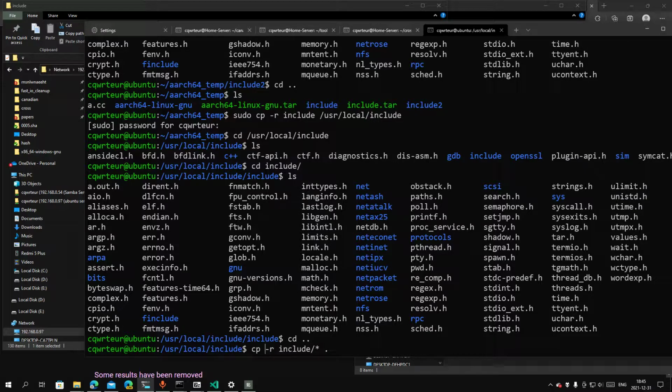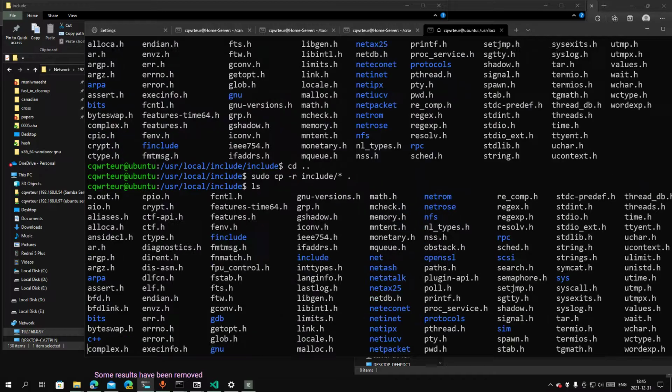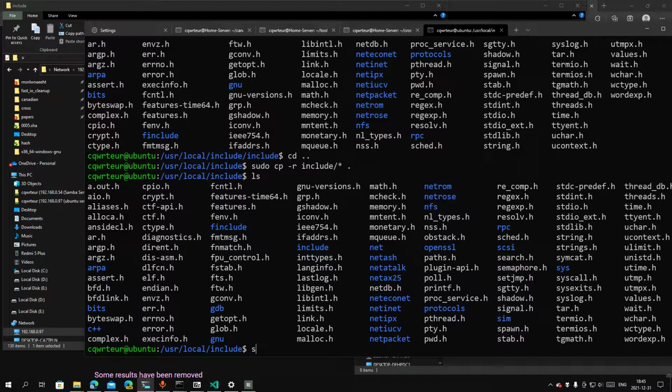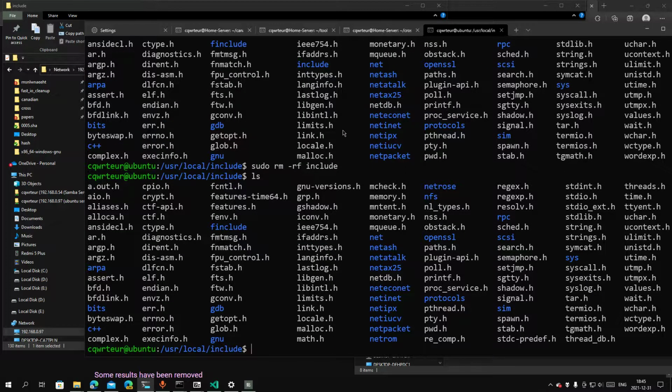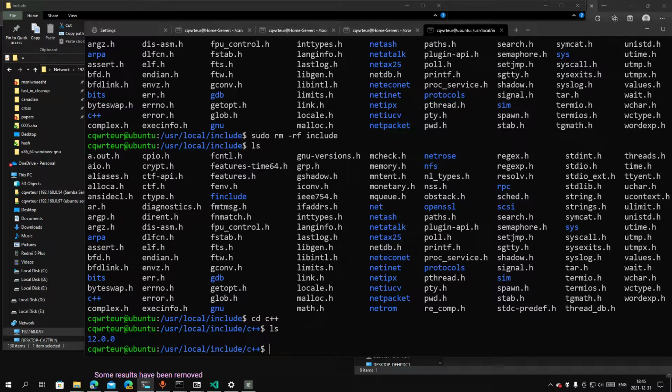Here. Okay, then we remove include, okay? Okay, now we no longer have the issue here. C++. Let's just compile it again.